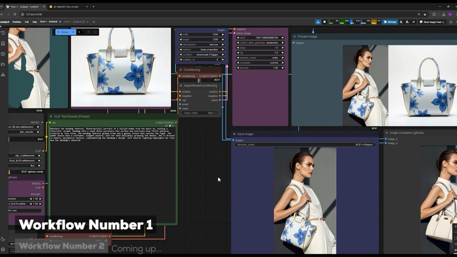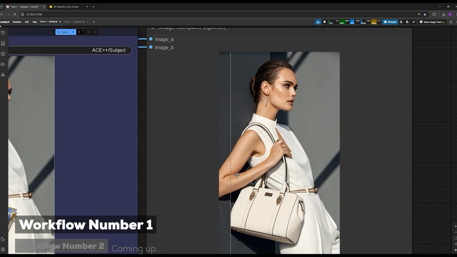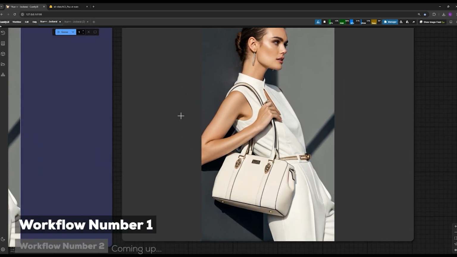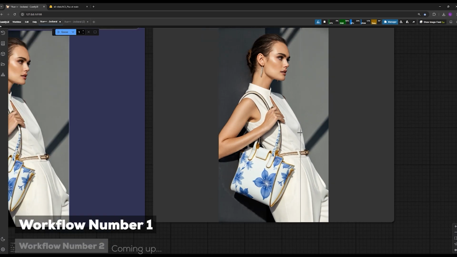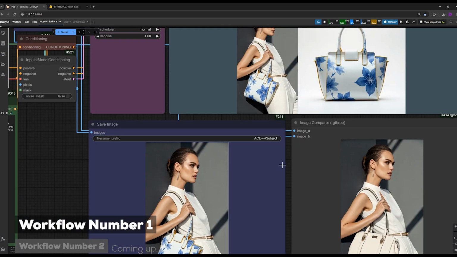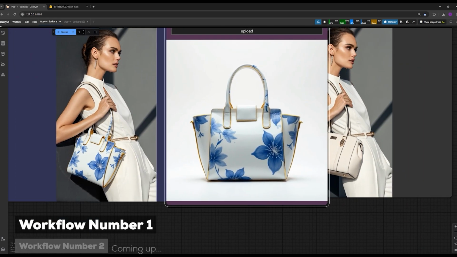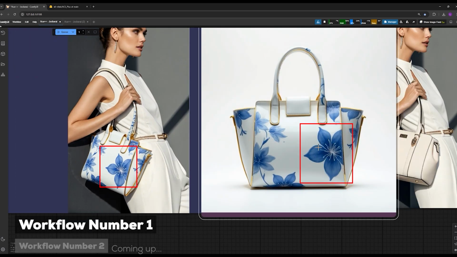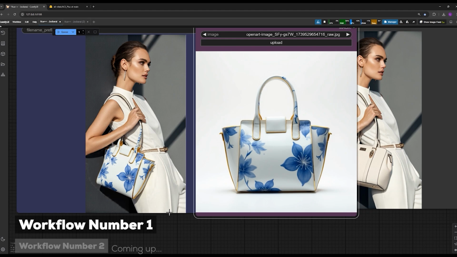I don't run the workflow because I've already done it and I want to show you the before and after. Look at the precision of putting the subject in our image. The lighting, the colors, and the patterns of the bag are very precise and haven't changed. If I show you the image of the bag, you can see the pattern of the bag hasn't changed at all. The flowers here and the other flowers on the bag are exactly the same. This is fantastic, just fantastic, guys.